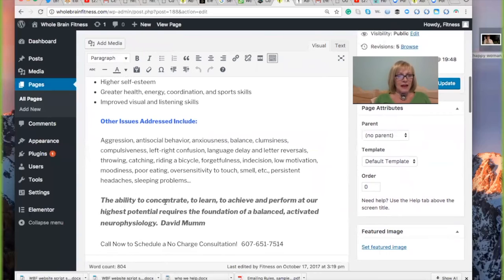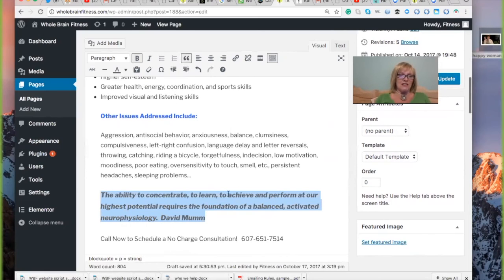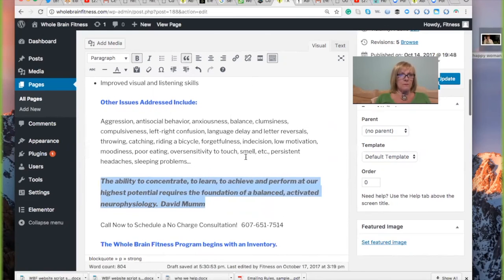And then here is a cool feature. Notice how this is set apart. It's a quote from David Mumm, one of the founders of Whole Brain Fitness. So here we have this copy. Look at what happens if I turn that off. Okay, so it's bolded, but it's more stylized, and it changes the color a bit. It sets it apart a bit more.